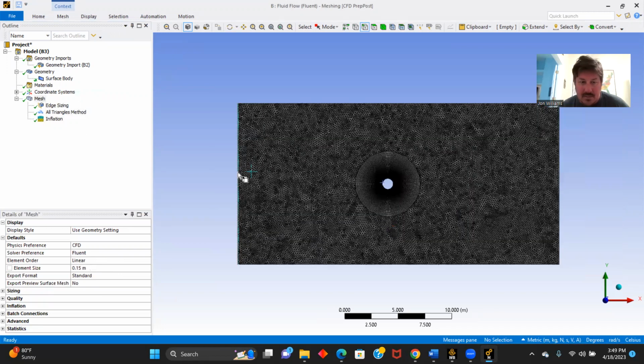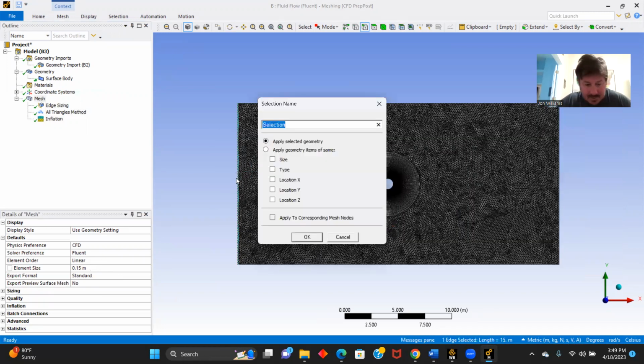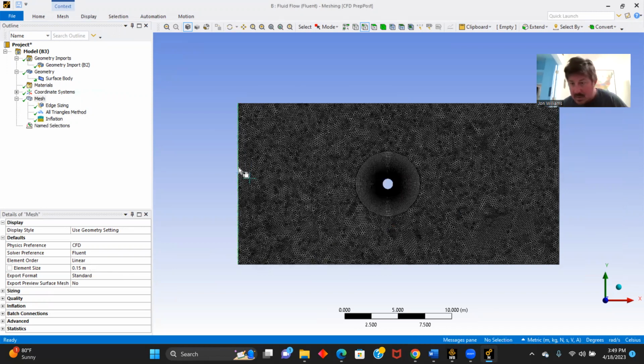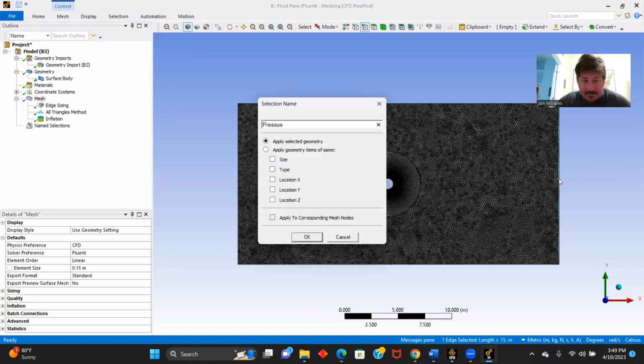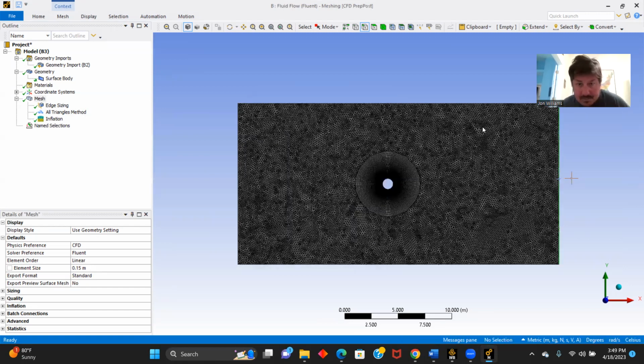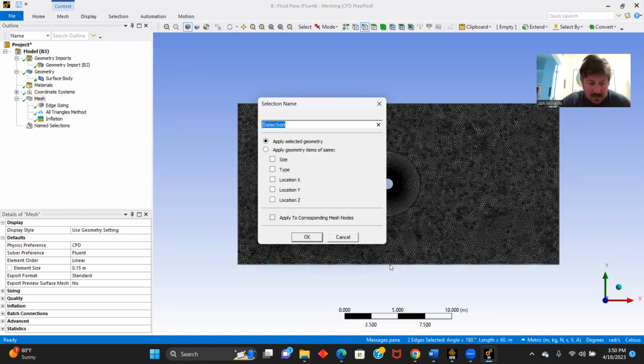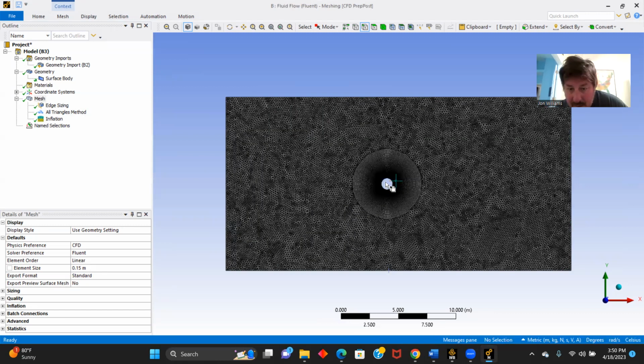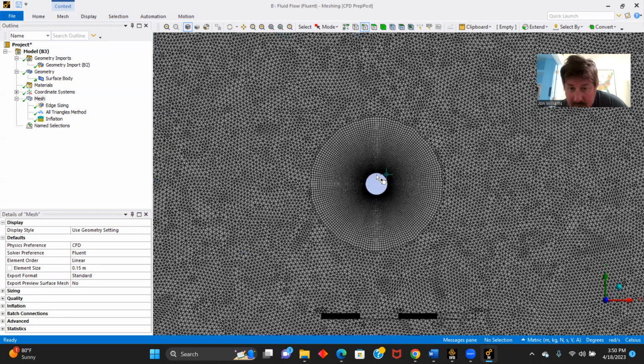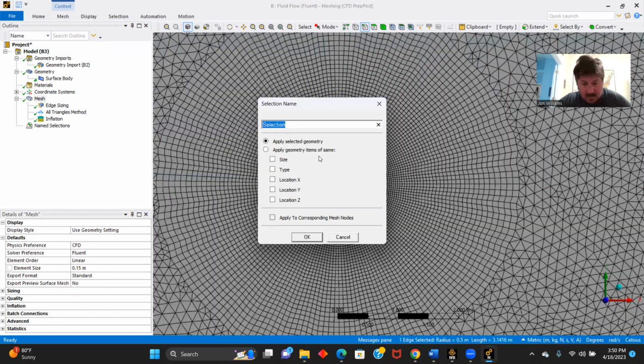And then we basically just name our sides here. Velocity inlet. This is going to be our pressure outlet. These two sides are going to be our symmetry. And our cylinder here is going to be our wall.